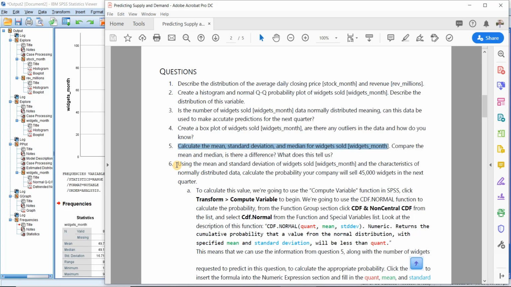Question number 6. Using the mean and standard deviation of widgets sold, as well as the characteristics of normally distributed data, which we have already determined that widgets_month is normally distributed, calculate the probability that your company will sell 45,000 widgets in the next quarter.